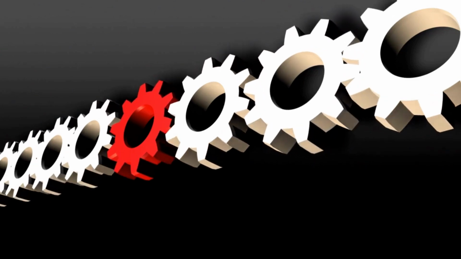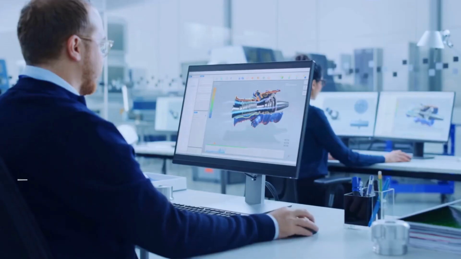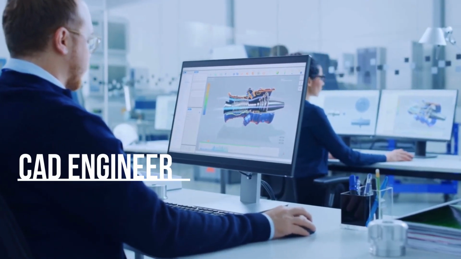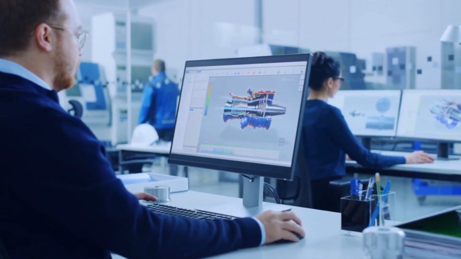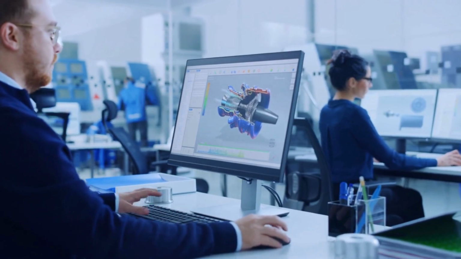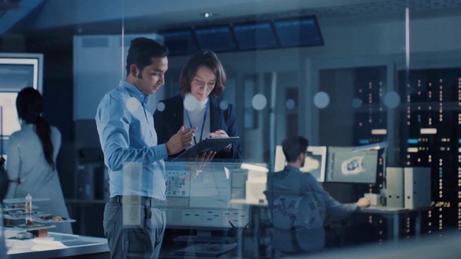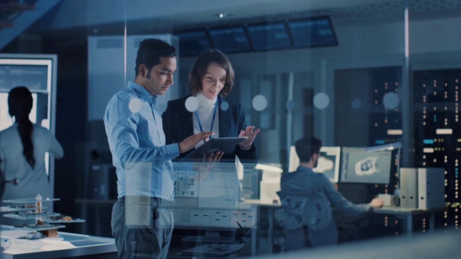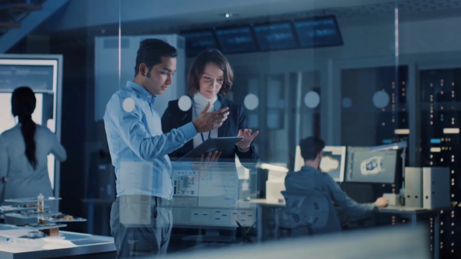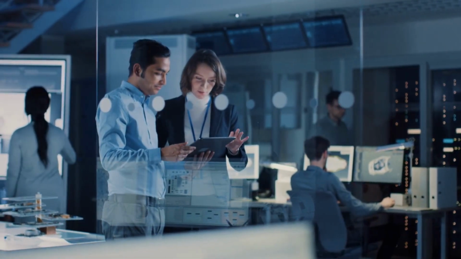Job roles in mechanical design engineering. The job role of a mechanical design engineer can vary depending on the industry. CAD engineer. CAD engineers use computer-aided design (CAD) software to create 3D models of products. Design engineer. Design engineers are responsible for the overall design of a product. They work with product managers and other engineers to gather requirements, create concept sketches, and develop prototypes.